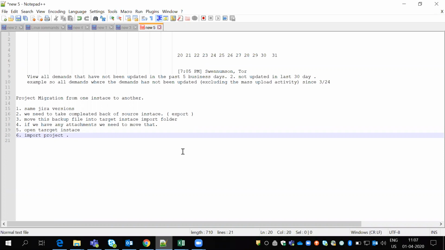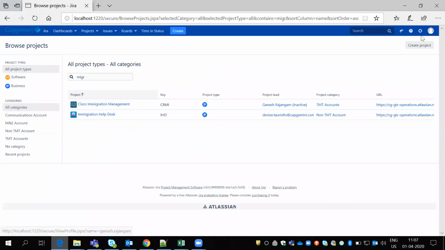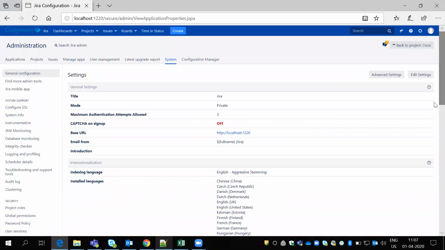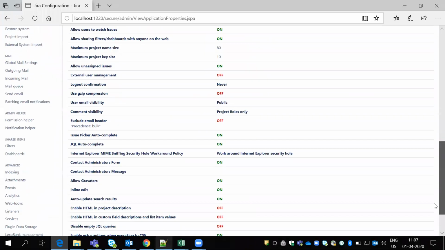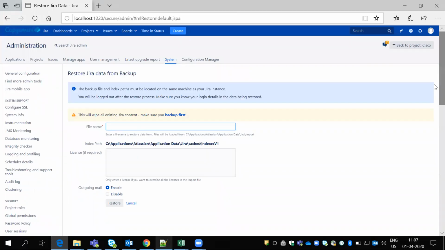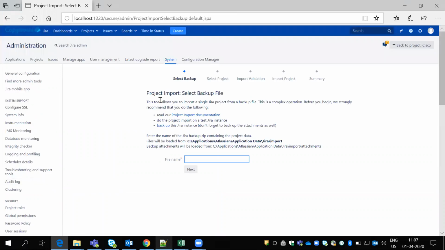So just open the target instance, go to System, Everything, Data Migrations, Project Migrations. Up to these steps it is the same. Only here, you usually select Restore System options for a complete restore of the backup. But in the same place, down below, we have Project Import. When you click on Project Import, it will ask you to select a backup.